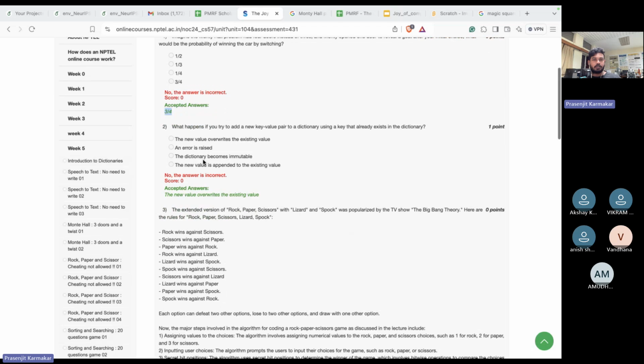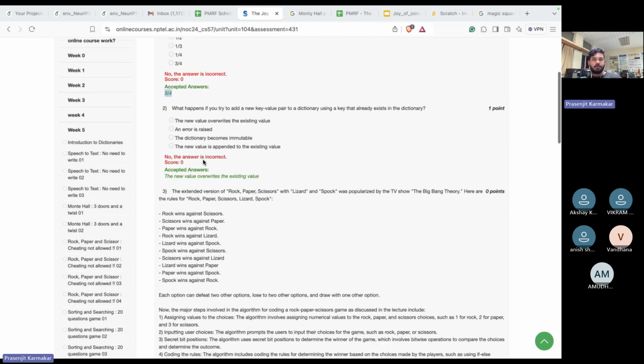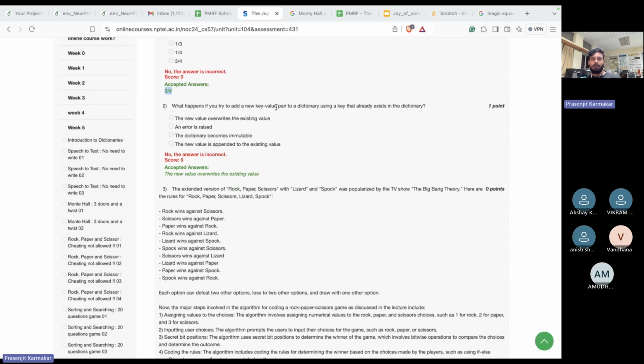These are standard probability questions. So what happens if you try to add a new key value pair to a dictionary using a key that already exists in the dictionary? It doesn't raise any error, it overwrites the value. The new value overrides the existing value. That's it.